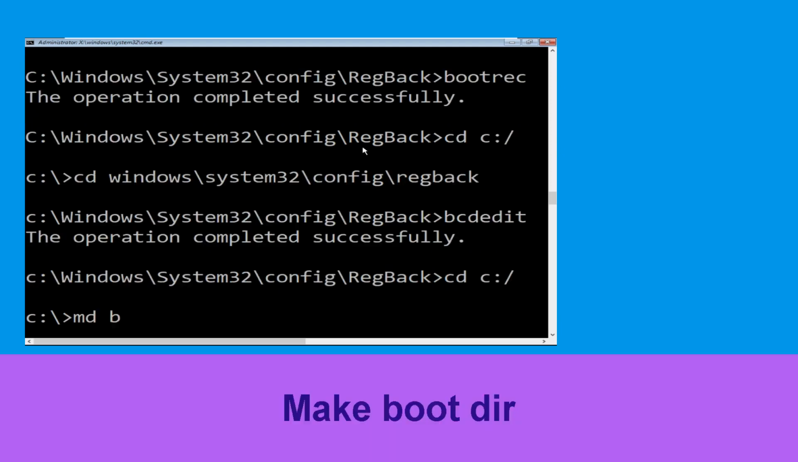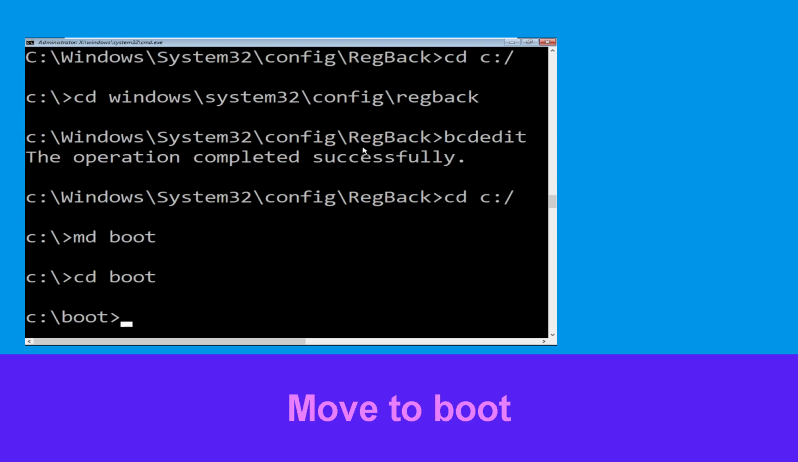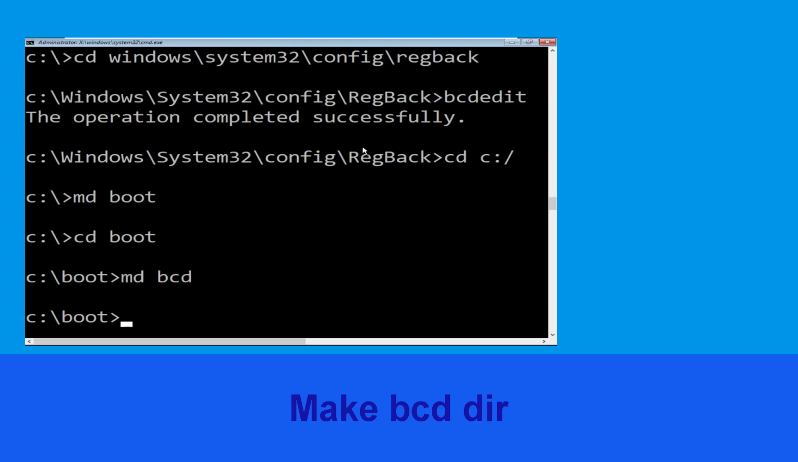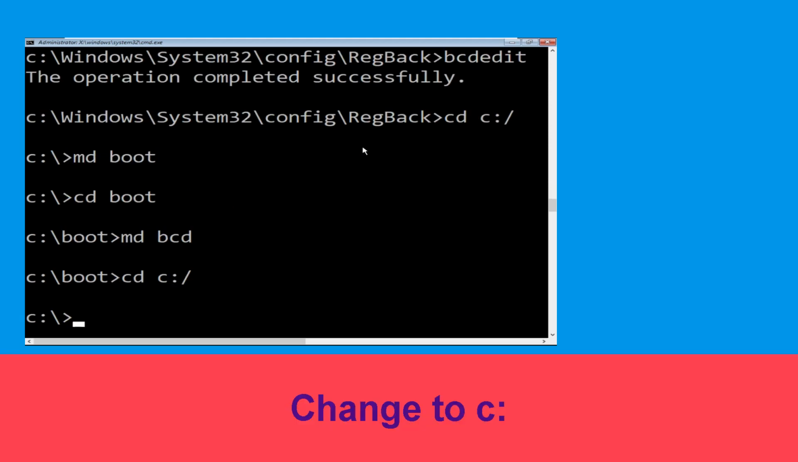Now type this md boot and hit enter. Now execute this command. Type cd boot and simply hit enter. Now type md bcd and simply hit enter to execute this command. Now execute this command. Type cd C:/ and hit enter.